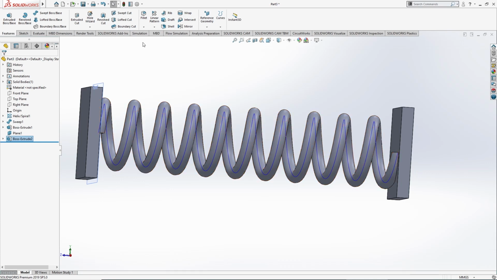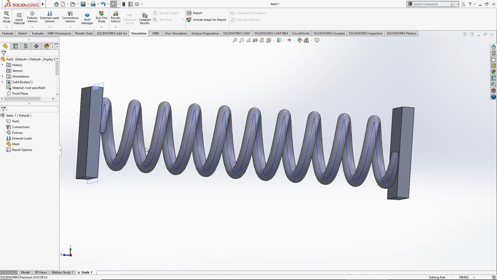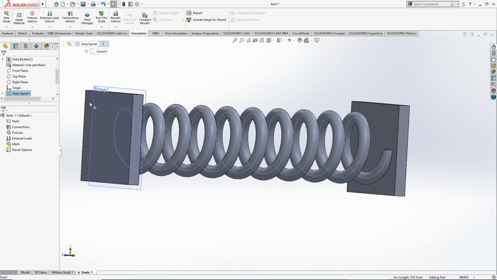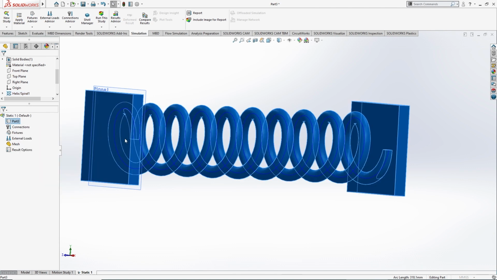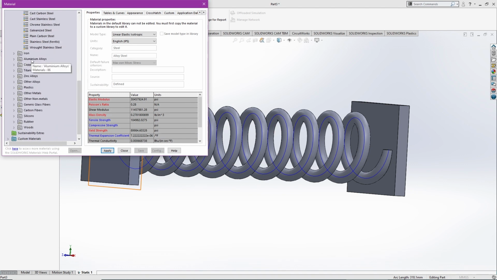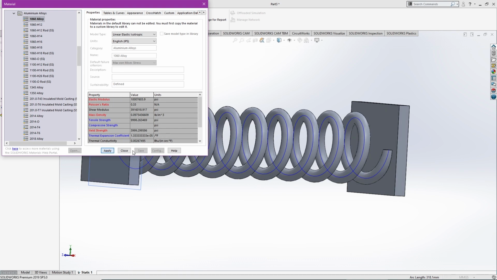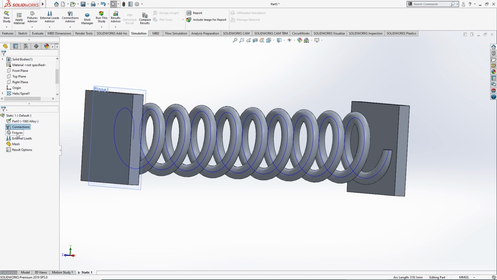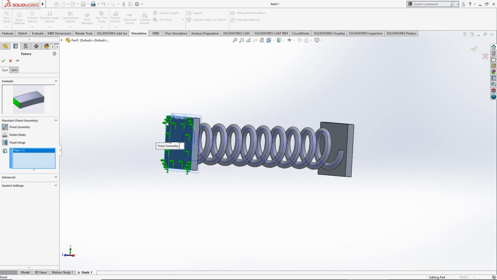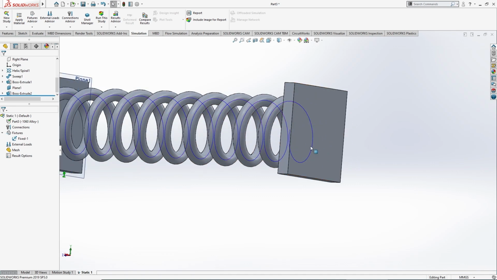Go to the simulation feature, new study, and static. Of course we will do a static study, and we will fix one face. First we apply a material on this. Which material? Not steel, aluminum alloy. Choose 1060, standard is better. Now we have to fix a geometry. I don't want any connections here. I want to fix the geometry here, and I will apply a force.